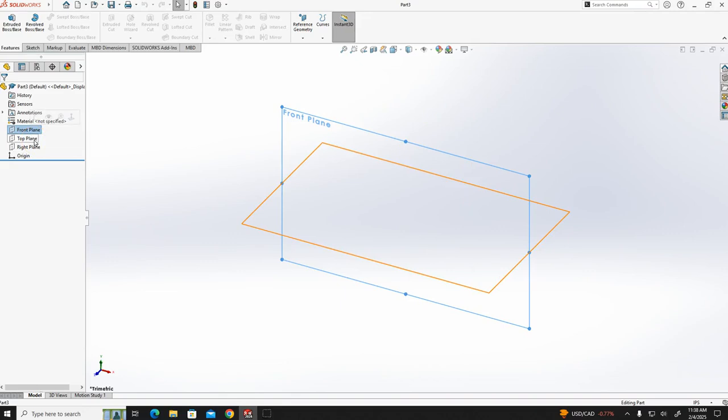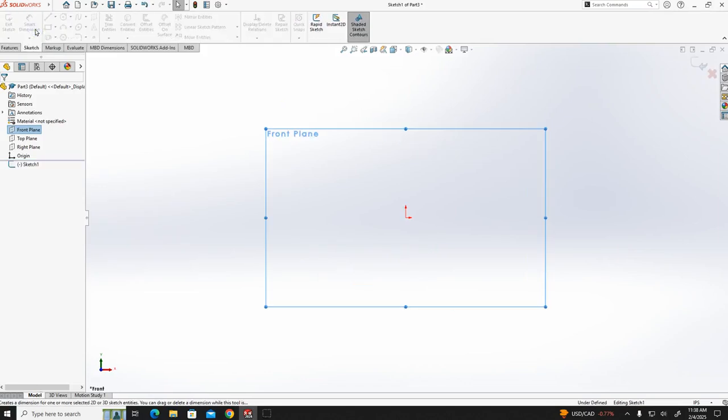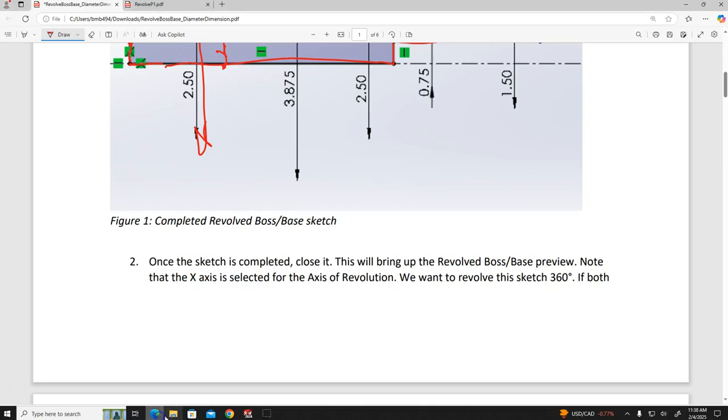In the top plane as well you can draw this. Okay, so let's go to the front plane and hit revolve boss base. So when you select any command on the features tab, you will go directly into the sketch environment. Okay, so let's draw the sketch outline.